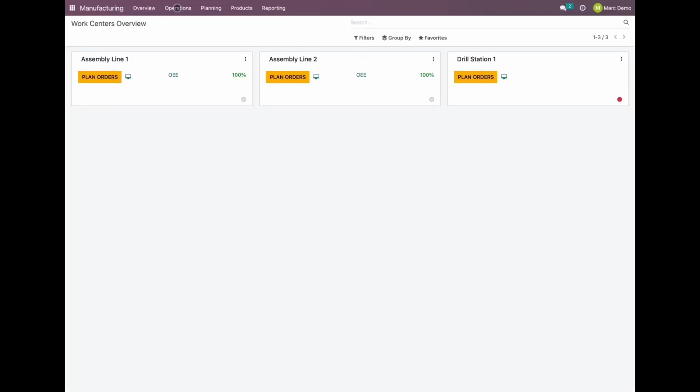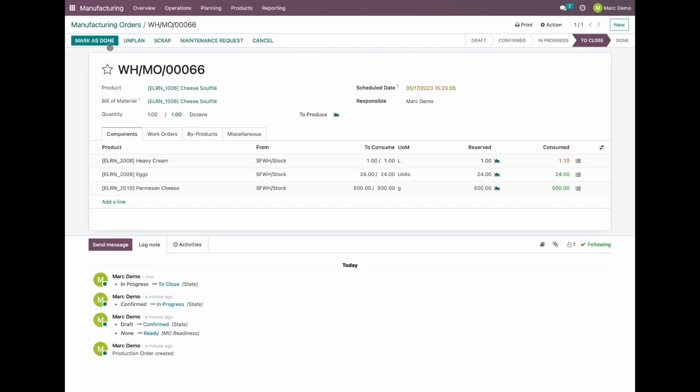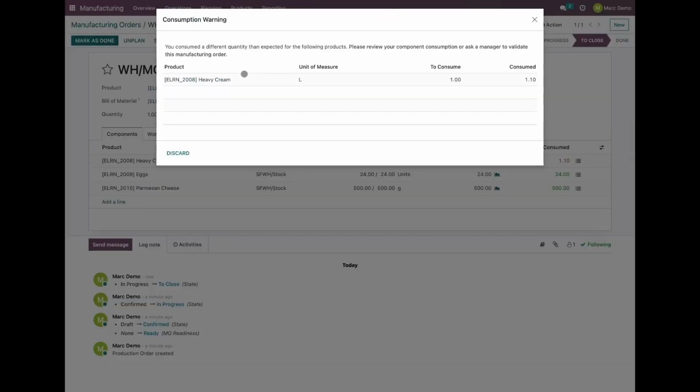And if we go back over here and we go over to our manufacturing order, there's something I want to show you all. It's still to close. Why? Well, if we hit mark as done, you'll notice we have a consumption warning that basically tells us we don't have powers. There's no way for me to validate this and move forward since I am a limited user. So how does this look like for a user with admin rights, as Mark Demo cannot continue? Well, I'm going to show you what that looks like.